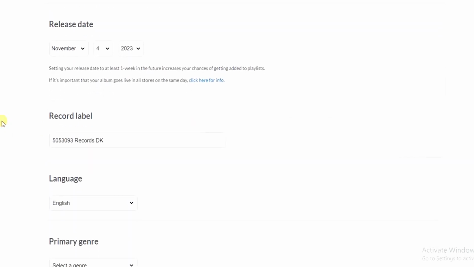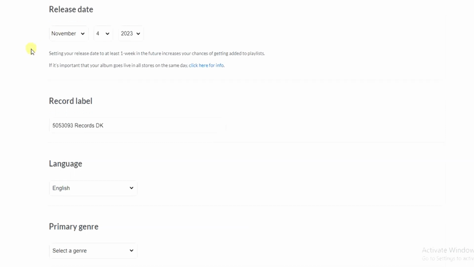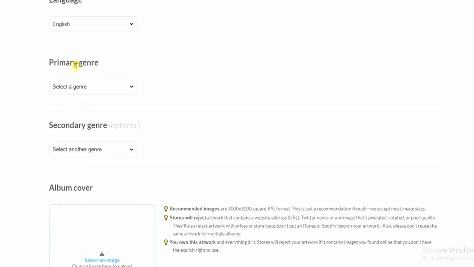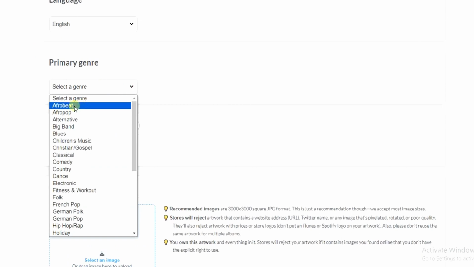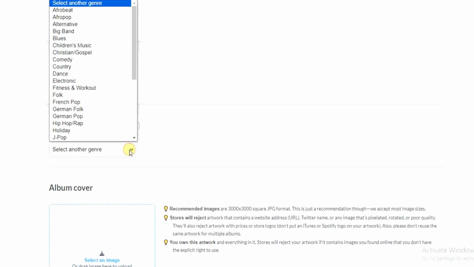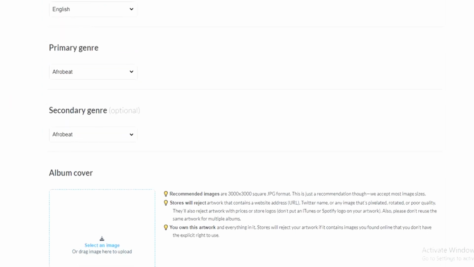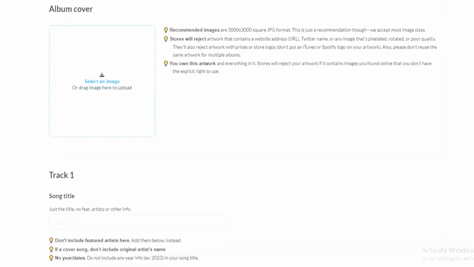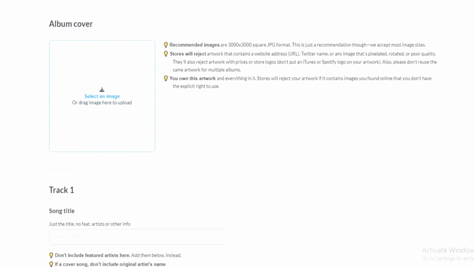The next thing you can do is enter your release date, but this depends on the membership plan you're using on Distrokid. If you're using an artist plan, you won't be able to see this option, but if you're using the musician plan, then you'll be able to see this option right here. After that, just scroll down and select a primary genre. I'm going to select Afrobeats, and the secondary genre is going to be Afrobeats.